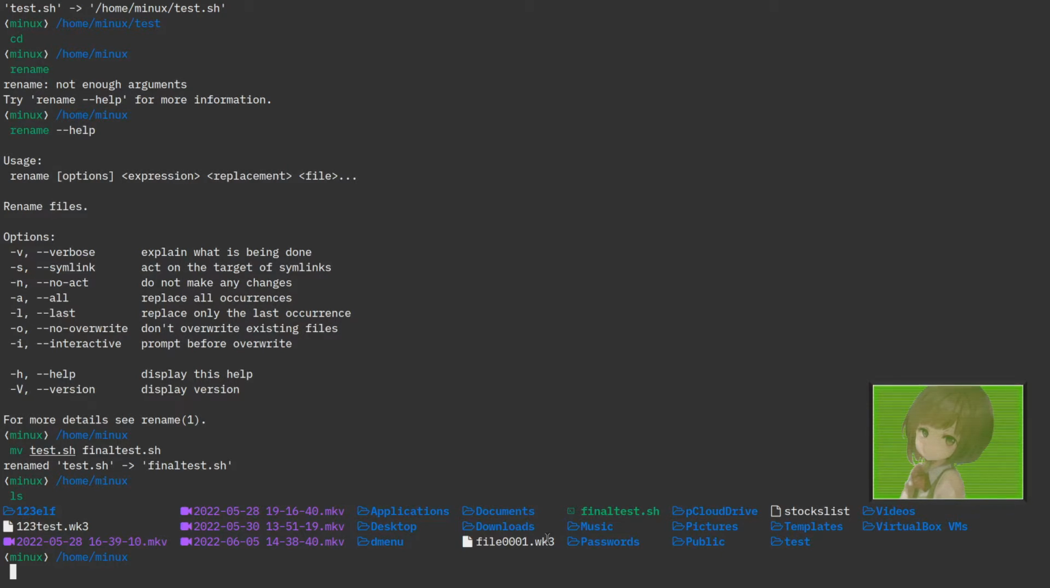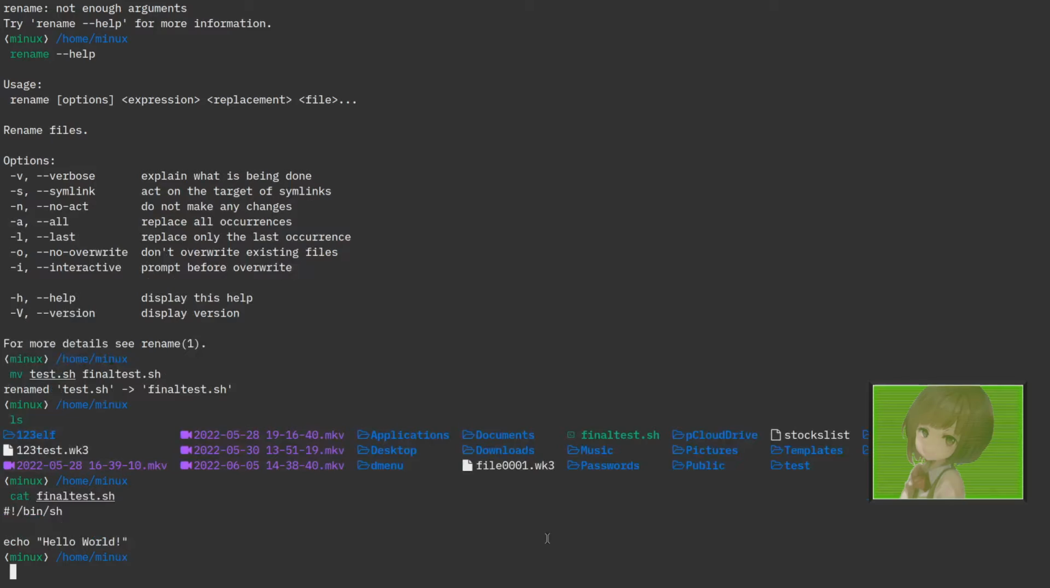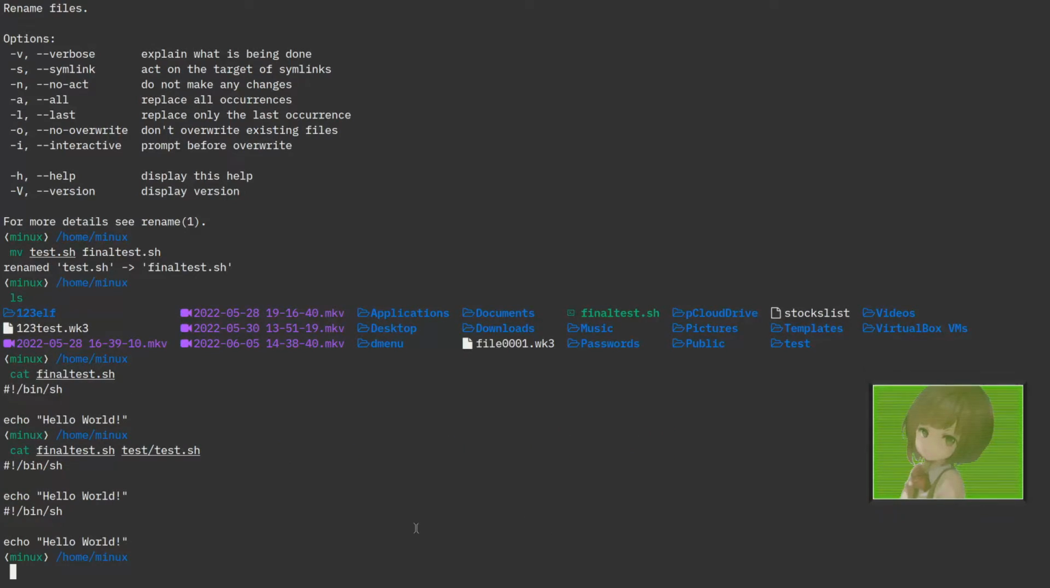Let's say we want to look at the file and we don't want to go into a text editor. What we can do is use a program called cat, which is short for concatenate, which if you are a programmer, you should understand what concatenate means. If you do a cat final test.sh, it should output the file. To demonstrate what concatenate or cat can do, do cat file.sh and then test.sh, and you see it merges the two files into one.